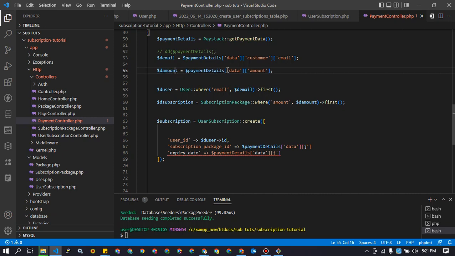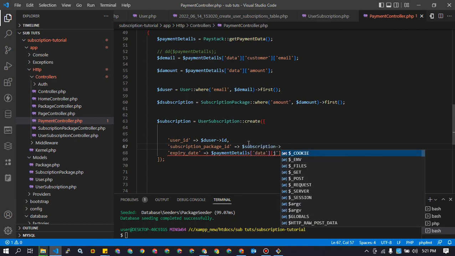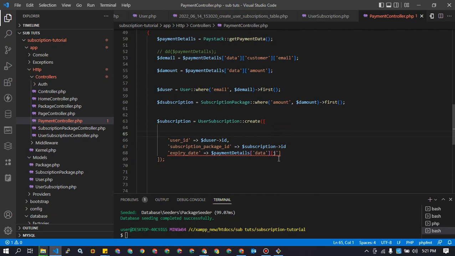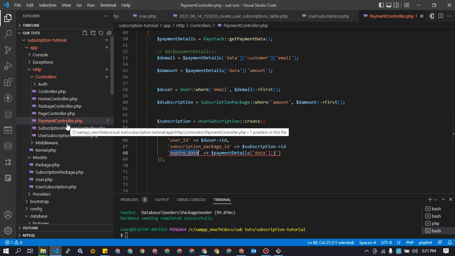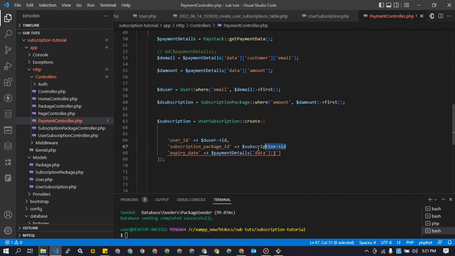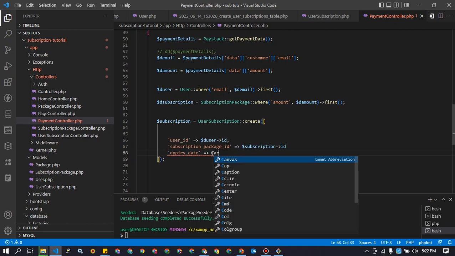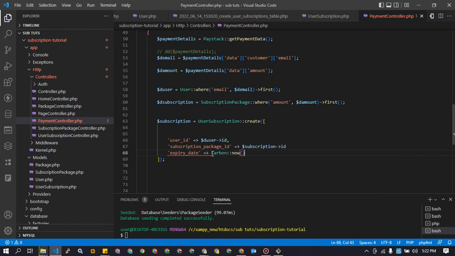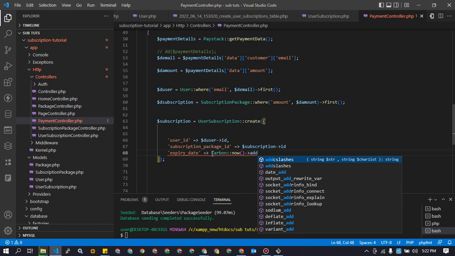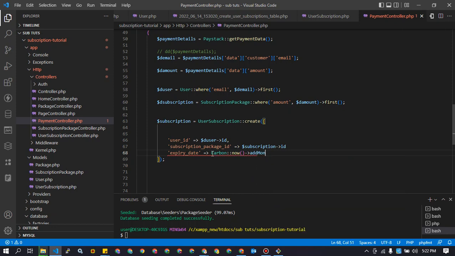Gets a little bit quirky here, but I know you get the picture. So from here we could just do subscription ID. Now for the expiry dates, we could actually do this. We have a function in Carbon to do Carbon now and months.